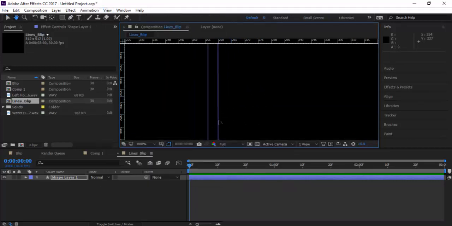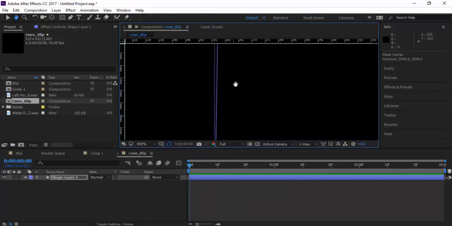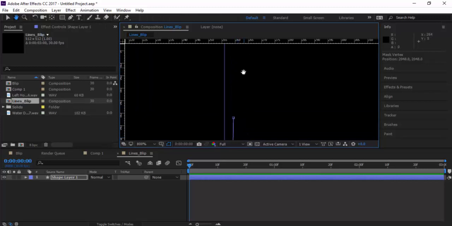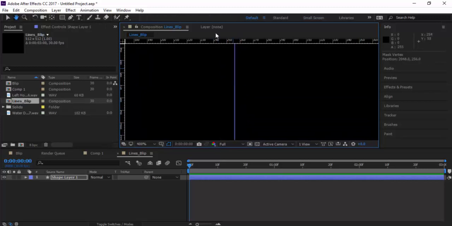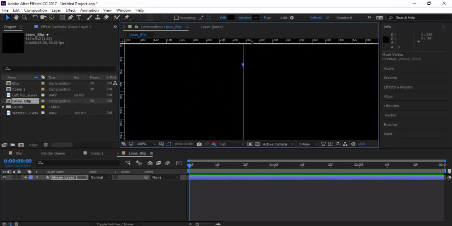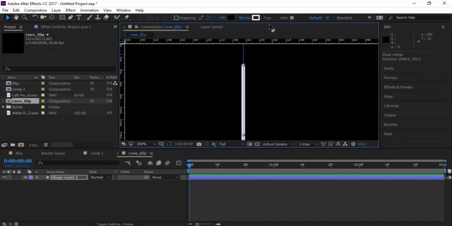All right, so just scoot that right there. Perfect. There's that one. Awesome. Okay, so now with this pen tool, I'm going to take the stroke and just make it white so we can see it. That helps.